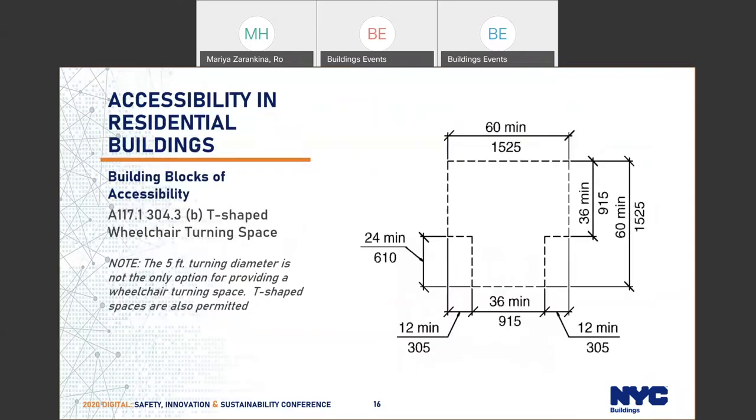And there is another option for the turning space. It's a T-shaped turning space, which is covered in ICC A117.1 304.3B. And you can see the dimensions in this diagram on the right.